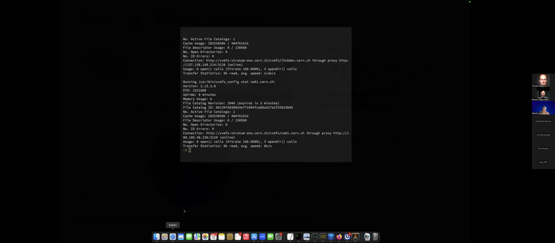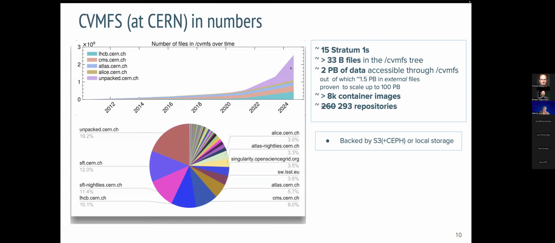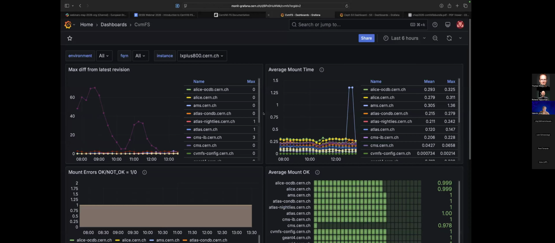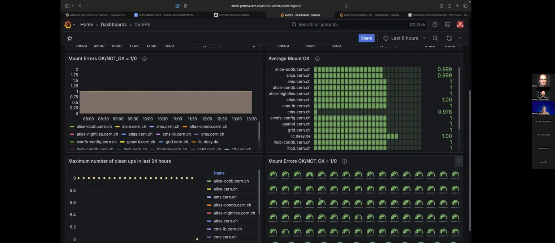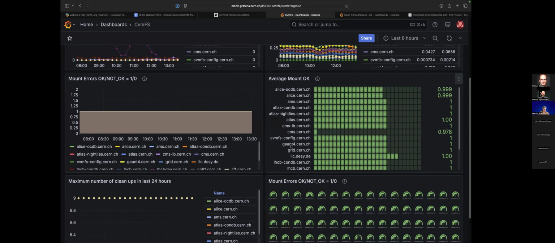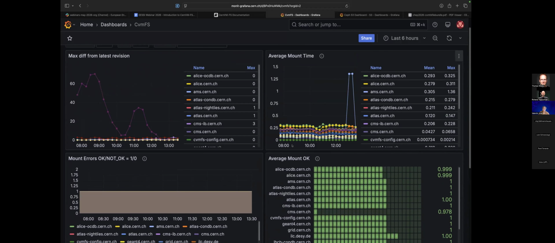Maybe I can also show you a dashboard I had for this. It's for the same cluster that we just saw, I was just on one of these machines. It has different metrics to show the health of the system. An interesting one is this, which shows the difference from the latest revision that was just published.